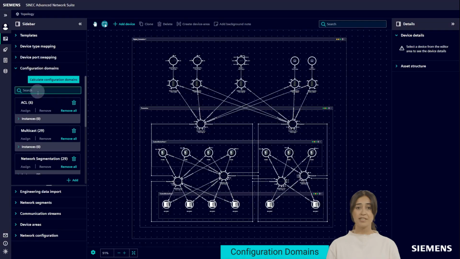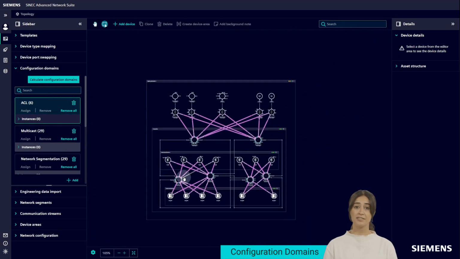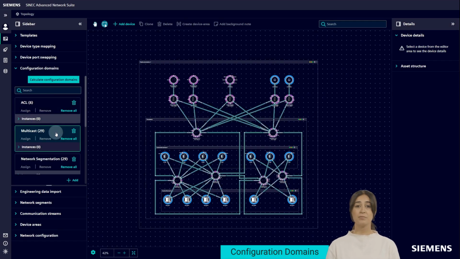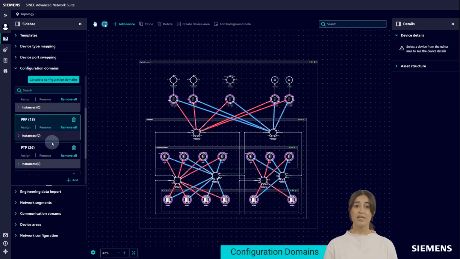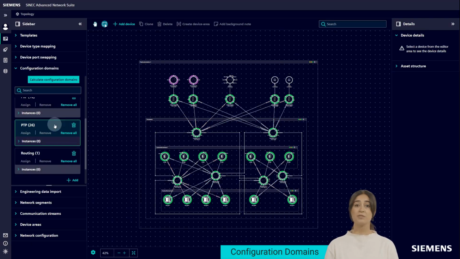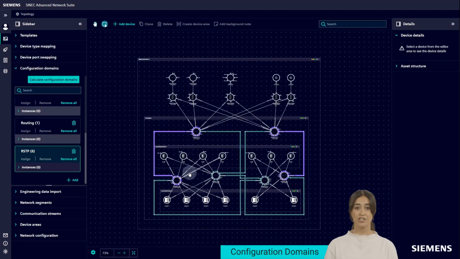The network templates are already designed to include technologies that are well suited for this context. These technologies are represented as so-called configuration domains. In the topology, these domains can be visually highlighted by selecting the corresponding configuration domain, making it easier to see where each technology is applied.